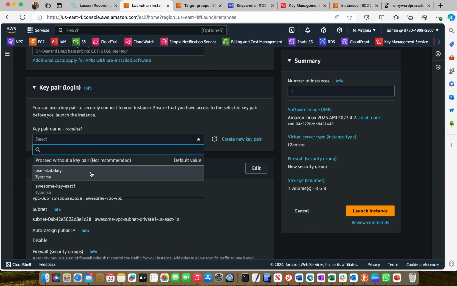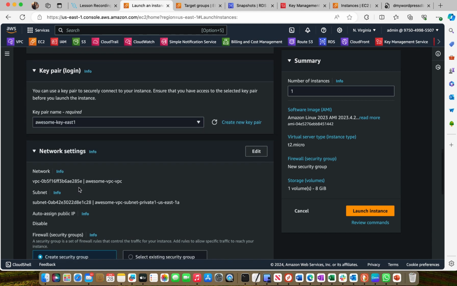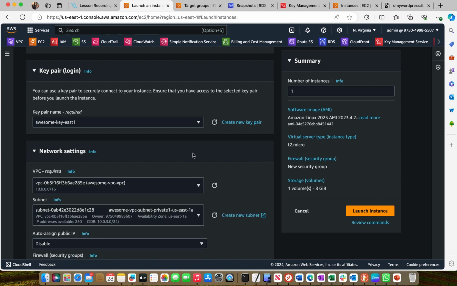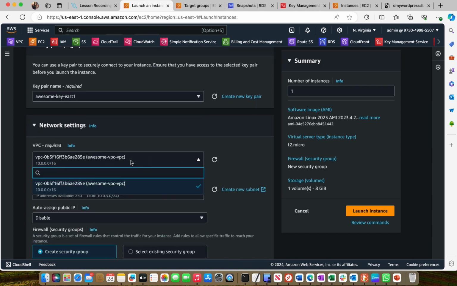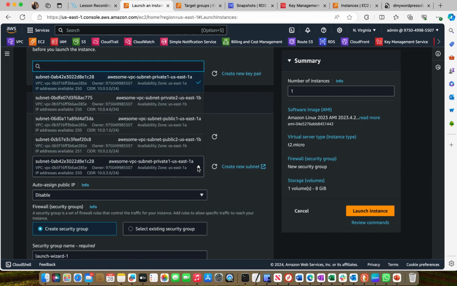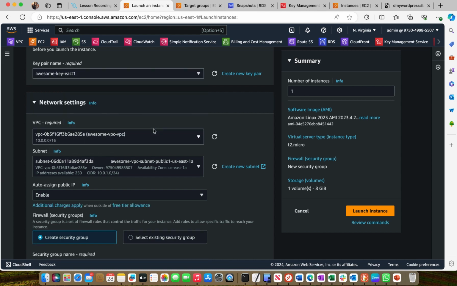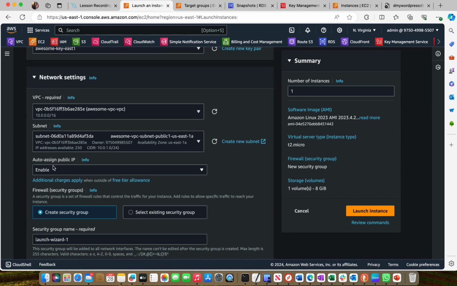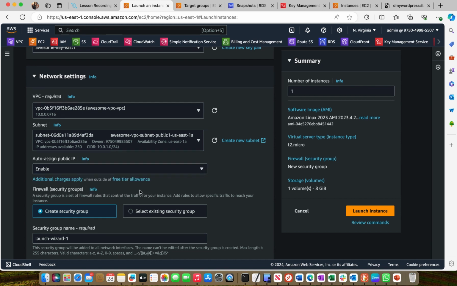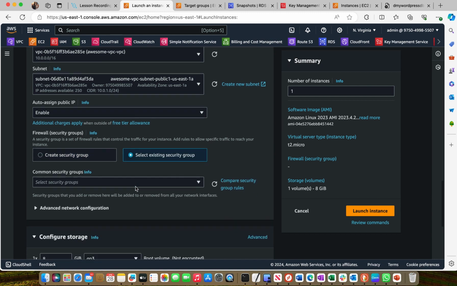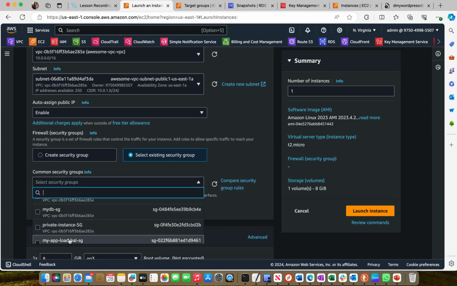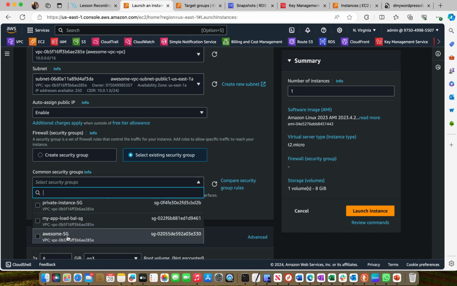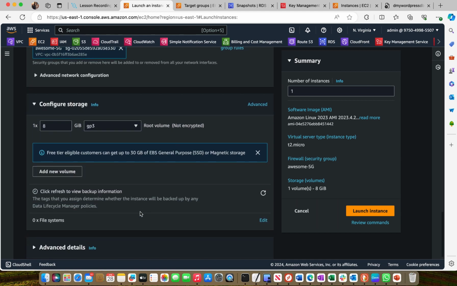I already have key pairs that I've created, so I'm just going to use that. I come here and edit it, use just this one VPC. Since I'm going to launch this in a public subnet so that I can have a public IP, I enable public IP here. And I will choose an existing security group. The security group that I have here is awesome security group.